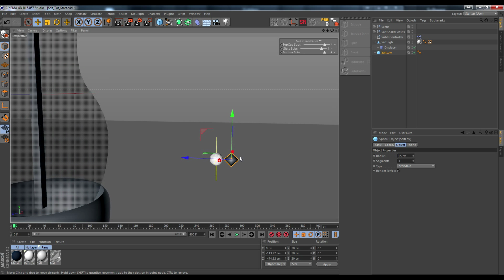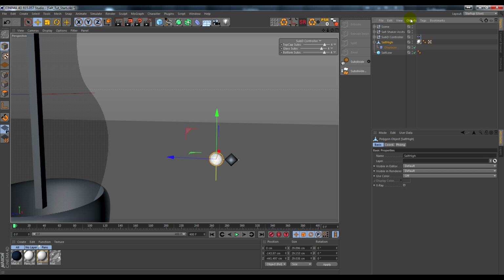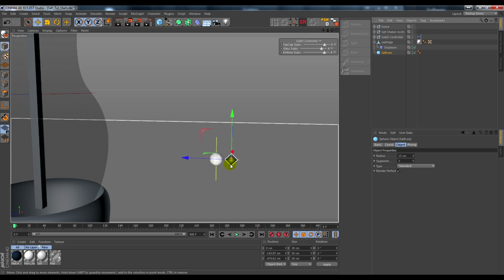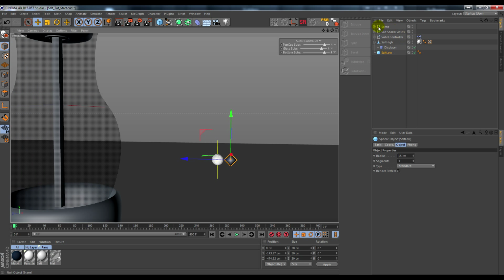You can see this is our high salt here. If we go to the object, we can see the poly count is 1250. That's somewhat high, and it's going to increase when we start putting dynamics and cloning these. And then we've got the salt low here with a poly count of just 8. So huge reduction.